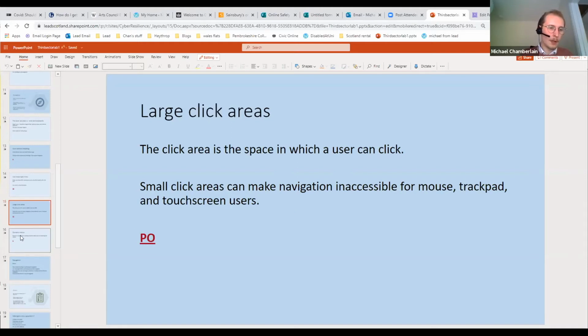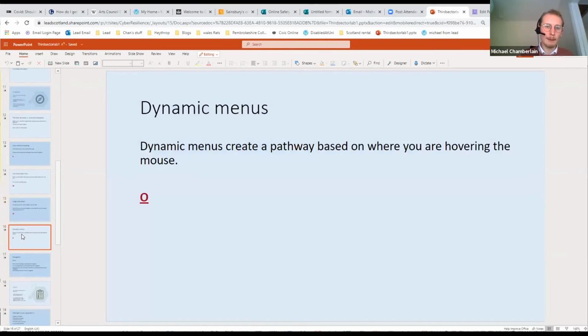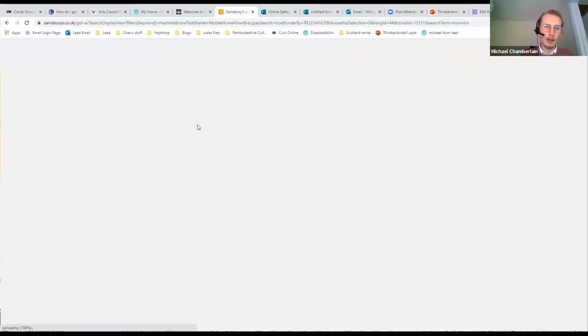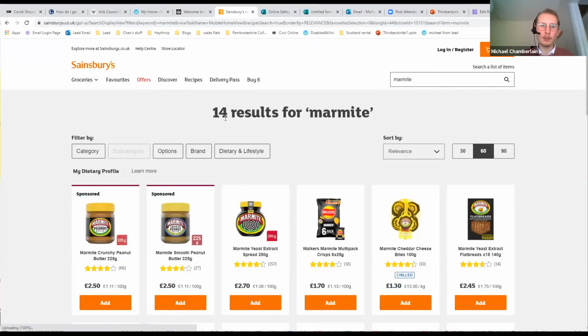And the final thing we're going to talk about for navigation are dynamic menus, and specifically avoiding them. So we're going to come across to Sainsbury's now. I'm going to try doing some of my grocery shopping. So I want lemon curd and frozen spinach because those are the best things in the world.